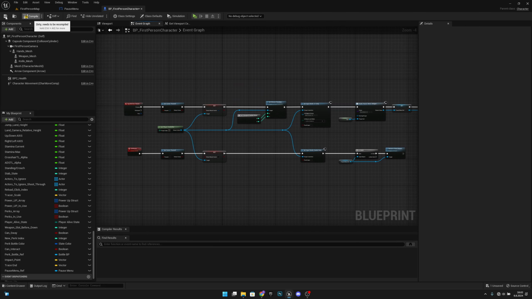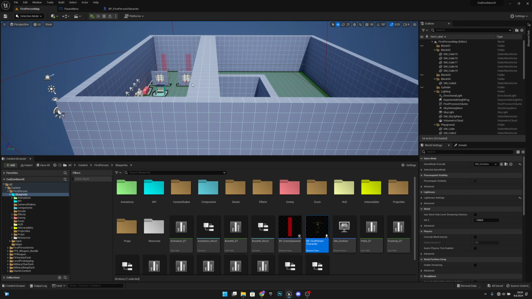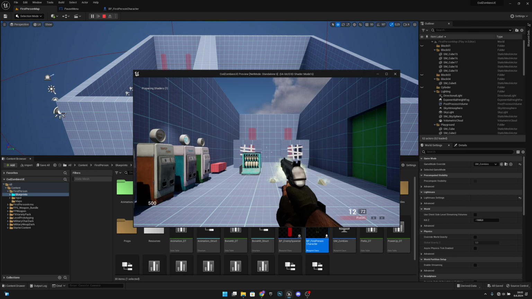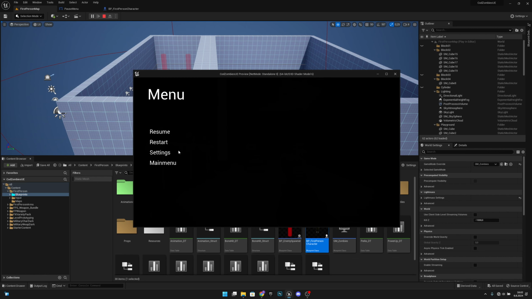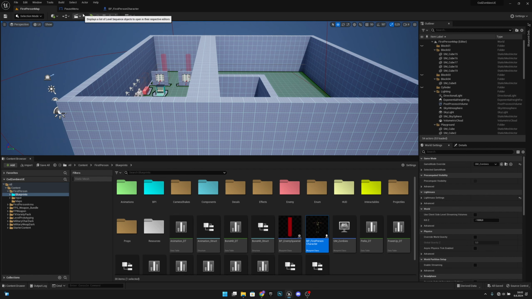So let's compile, let's save, and let's try. Let's play, press the M key when the game loads. Okay, and you can see we have this menu. Now what we want to do is make it so that when we click this resume, we will close this menu.